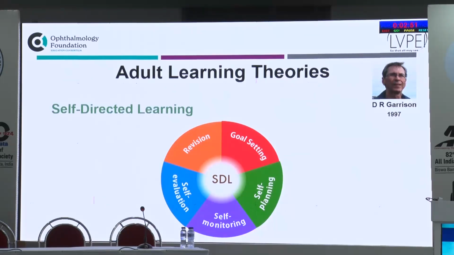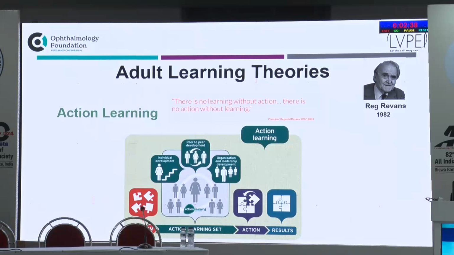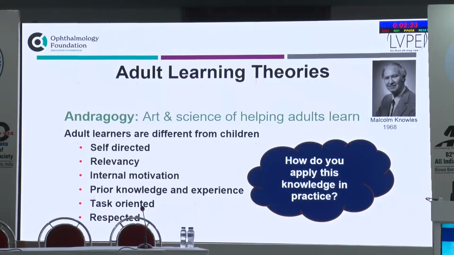As I told you, adults usually want to have control over their learning, which includes everything from goal setting to self-planning, self-monitoring, and self-evaluation. It is very well known that if you engage adults in different kinds of projects or activities, then learning is far, far better as compared to giving them didactic teaching. For example, now I am giving didactic teaching, but if I could have combined some activity along with it, I think the learning would have been much better.